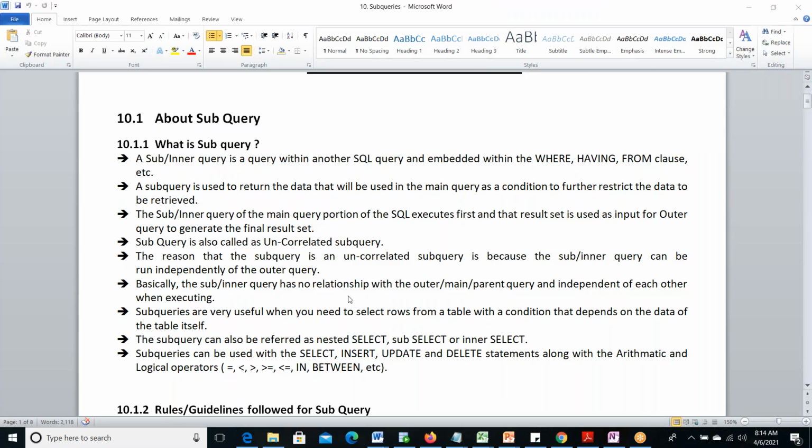Basically, the subquery, or inner query, has no relationship with the outer main parent query and is independent of it when executing. So this inner query will be independent, or uncorrelated. Subqueries are very useful when you need to select rows from a table with a condition that depends on data of the table itself. So whenever we are selecting the inner query or subquery, we have to understand which column value will go to the outer query part. One column or two columns, or exactly which column, we need to understand.